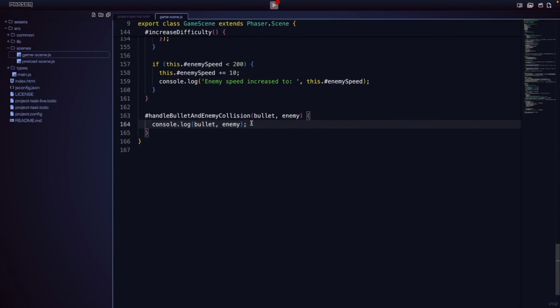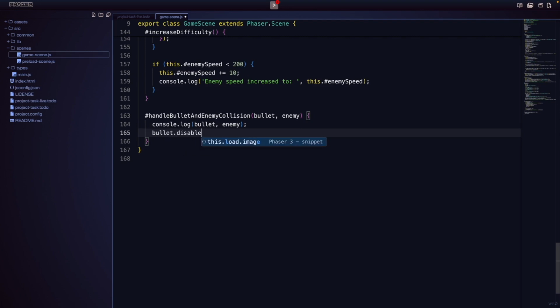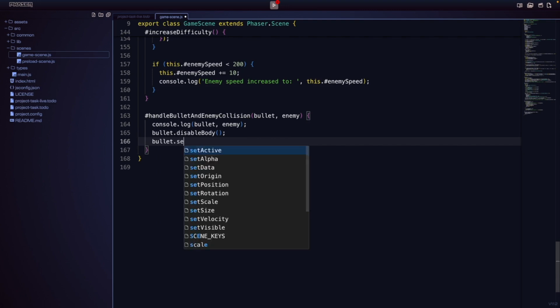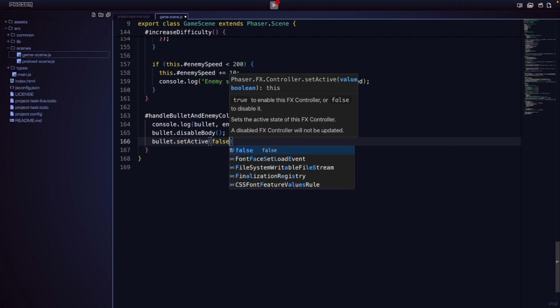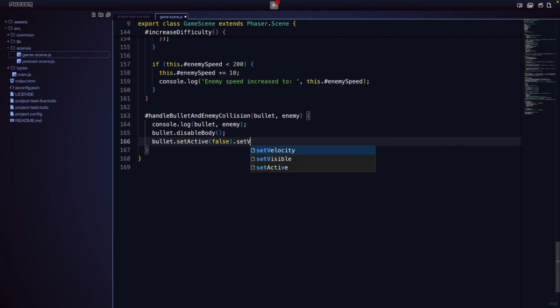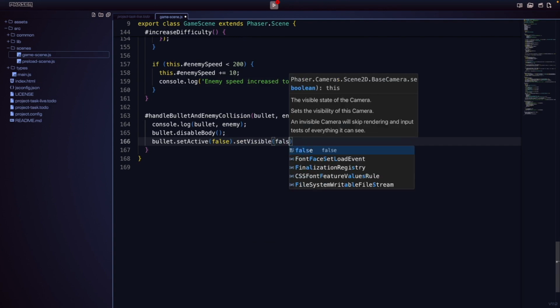So now that our overlap is working, we just need to disable our two game objects, that way we'll be able to reuse them. First, we'll do our bullet, so we'll have our bullet game object. We're going to call disableBody, that way we disable our physics body, and now we'll want to make it not active and not visible. So we'll do bullet.setActive, we'll set this to be false, do setVisible, and we'll set our game object to be false.